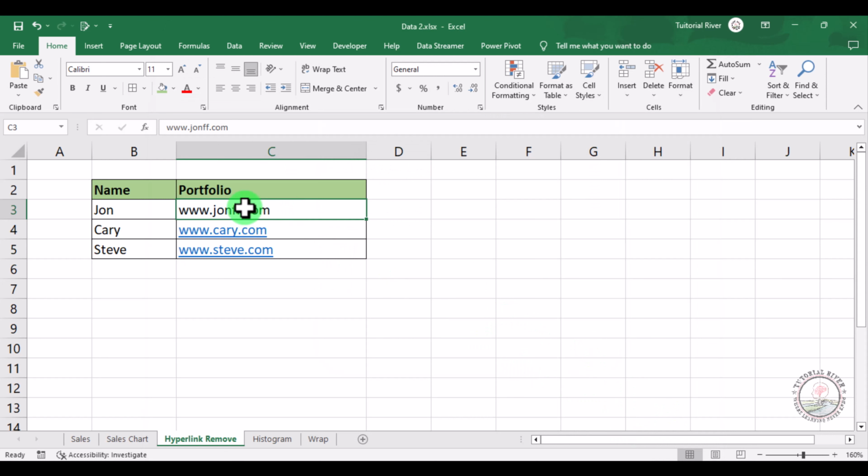Then OK, and just go and type anything and press Enter. Look, this is not being considered a hyperlink. This is how you can remove and edit hyperlinks in Microsoft Excel. Hope that you like this video. Thank you.